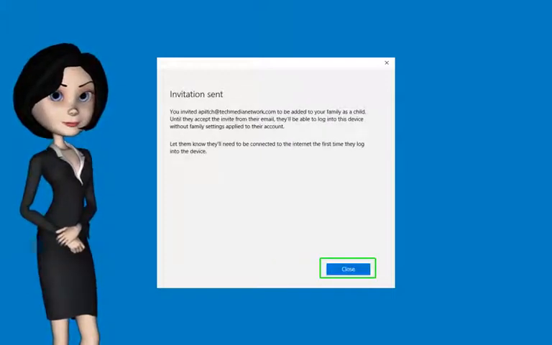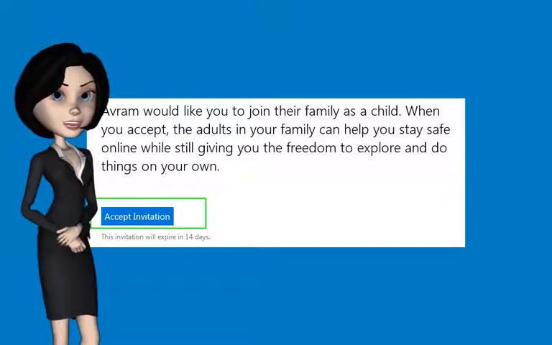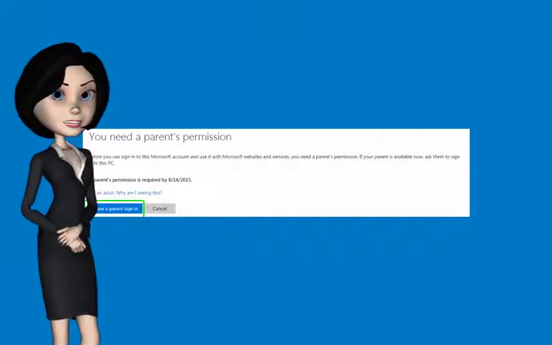Click Close. The child's email account will get an invite. Have the child click Accept on the email. The child may be prompted to log into their account. If the Microsoft account lists your child as being under 13, a parent will need to sign in and confirm them as a family member.